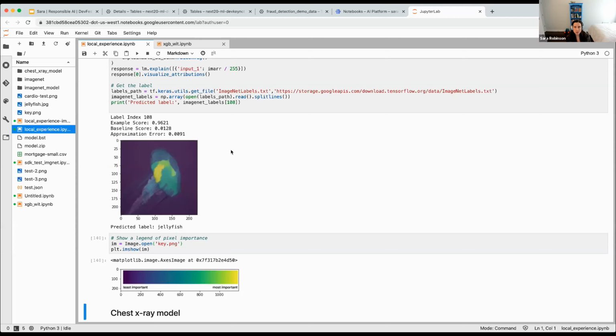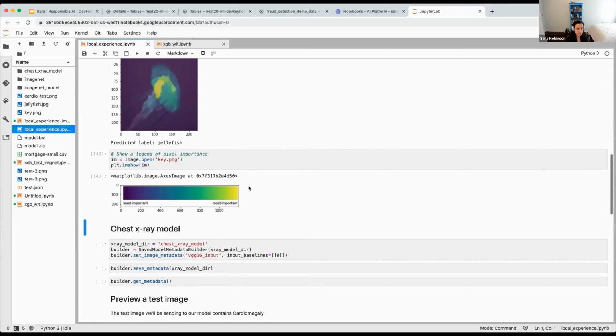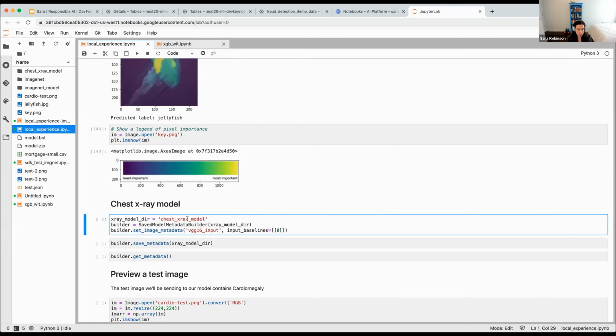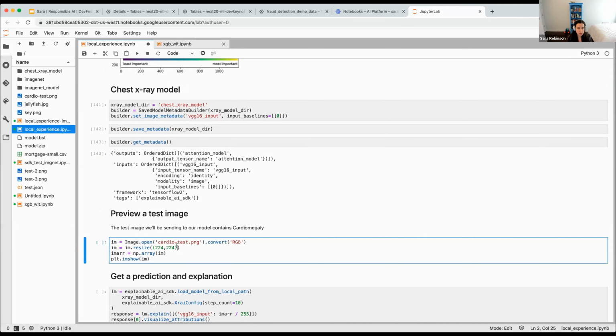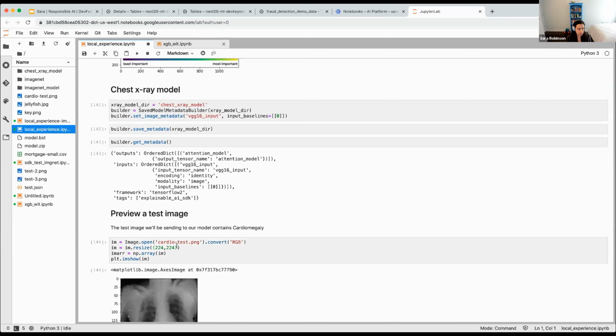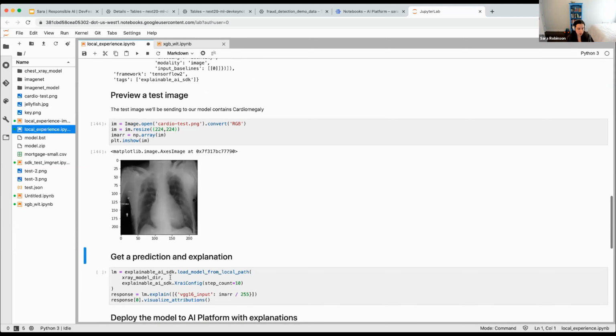Maybe we don't have enough variety in the different labels our model's been trained on. So that's a simple ImageNet example. The next example is a medical example. I trained the model on a chest X-ray data set, also available in Kaggle. Some of you may have seen it before.